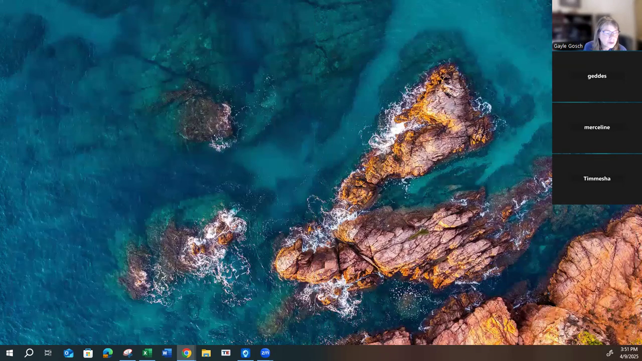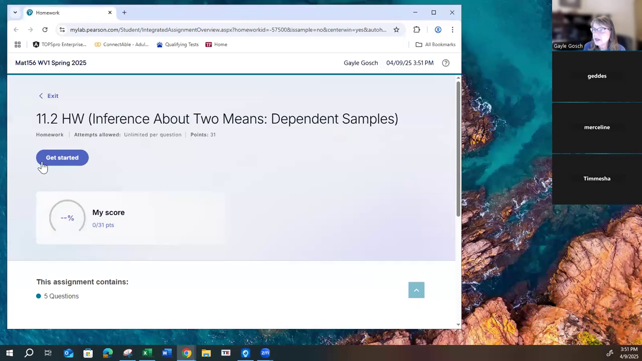And now I'm going to open up 11.2. This is an interesting section. I don't know if any of you got a chance to do much of the interactive. I know it's that time of year where it might be hard to stay caught up with all your classes, but what you're doing here in 11.2 is hypothesis testing on two means, dependent samples.